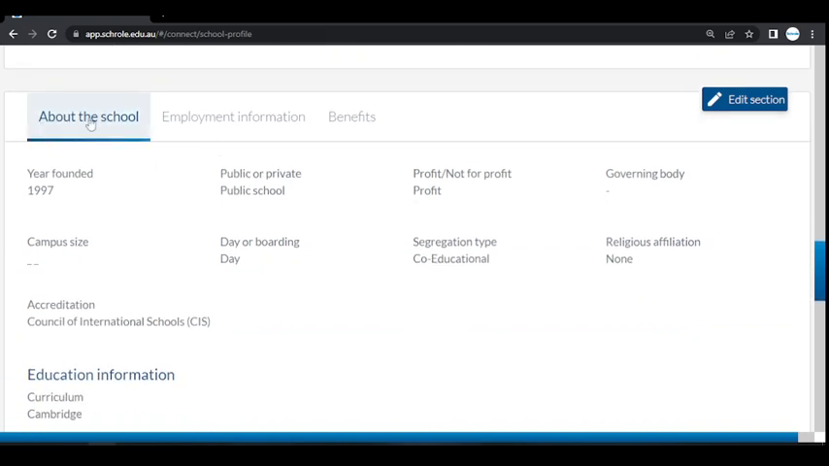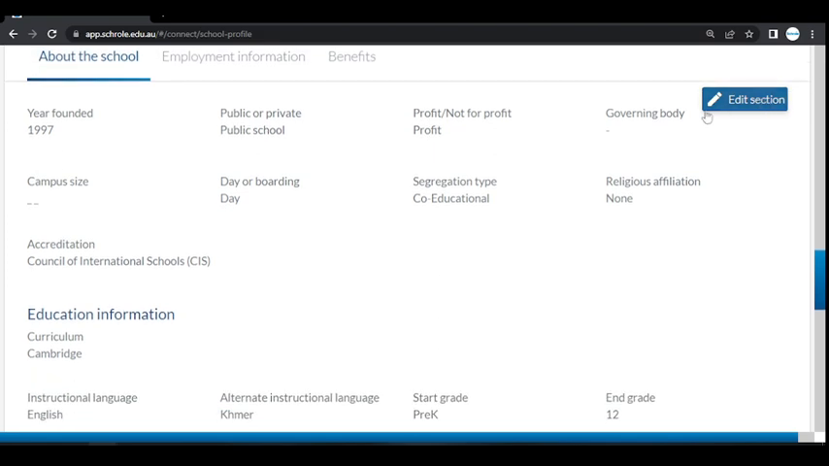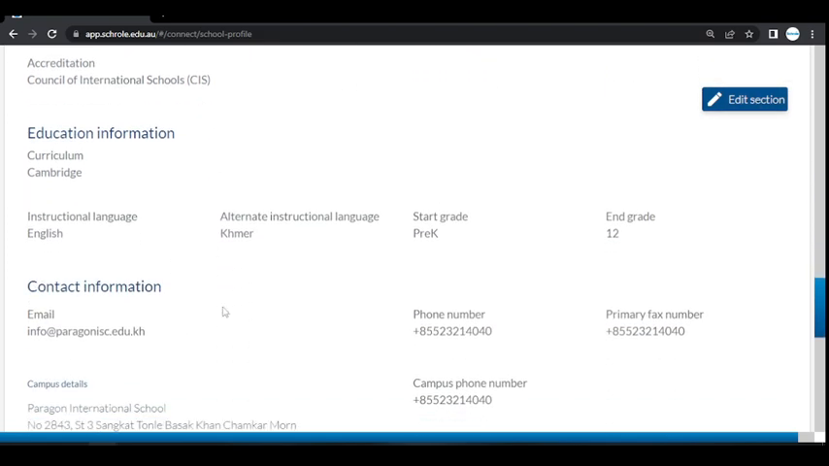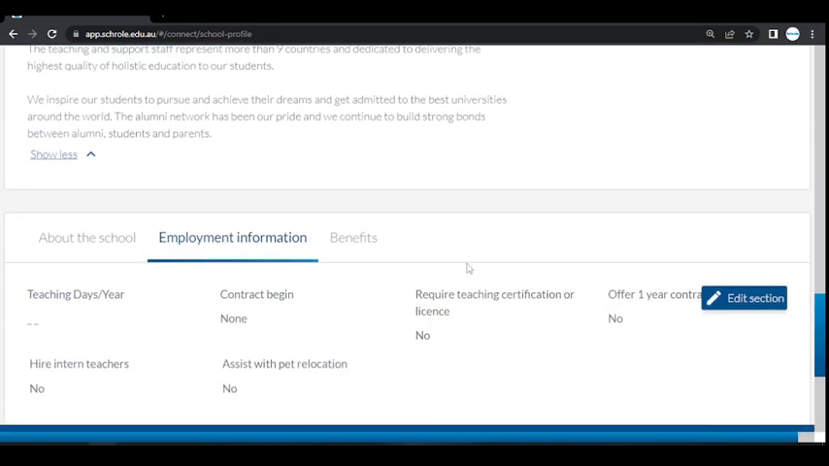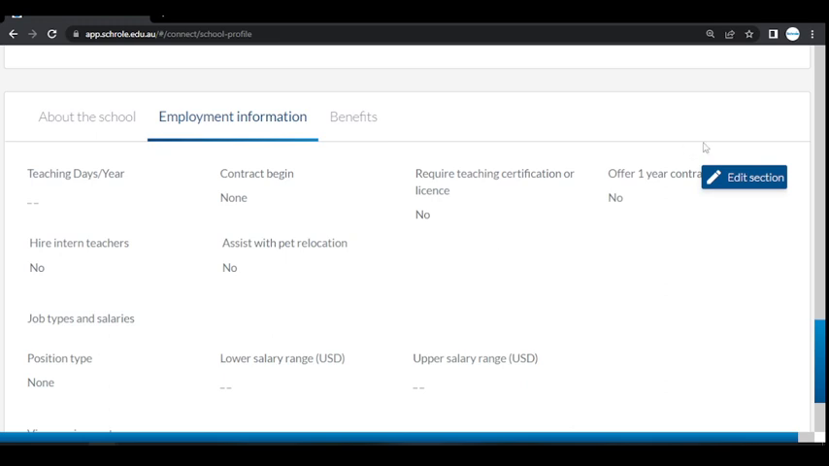We've also got the ability to upload information about the school, so we can jump in and hit edit section to be able to make alterations to any of those areas. We can also see that there's a spot for employment information as well. So again, we can hit the edit section to go in there and start making alterations to this.